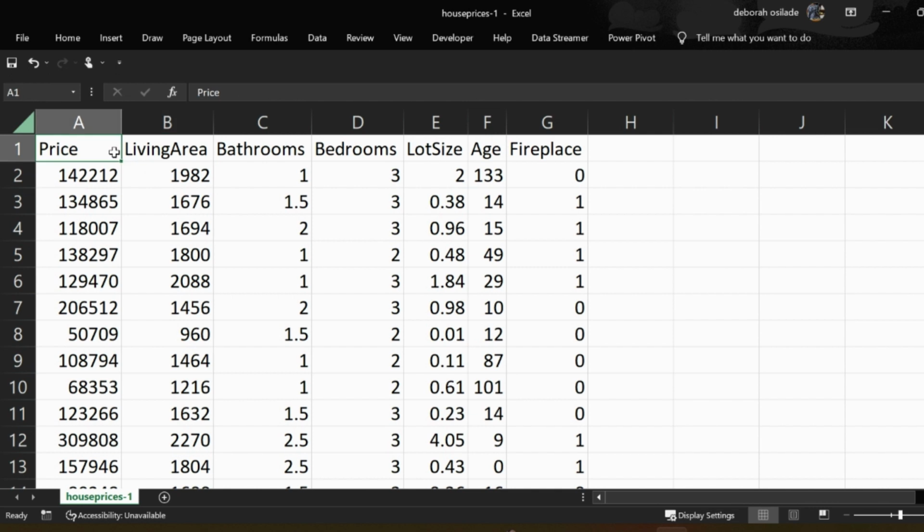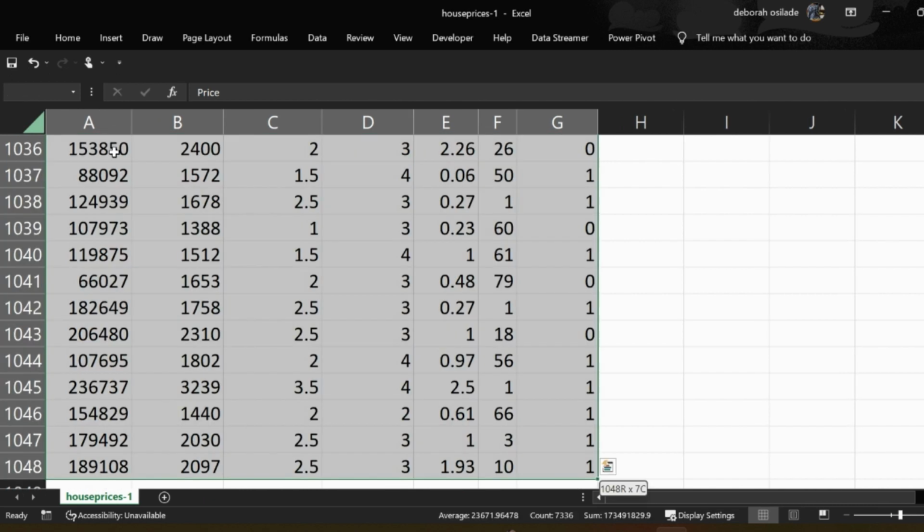Anyway, to create a table in Excel, I'm going to start from price, which is the first column on the spreadsheet. Then I'm going to hold Shift and Control together. Then I'm using the arrow keys on my keyboard to move. Because I want to move from A to G, I'm going to use my right arrow key because I'm moving to the right. And I want to move from row 1 to the end of my data on the spreadsheet, so I'm going to use the down arrow.